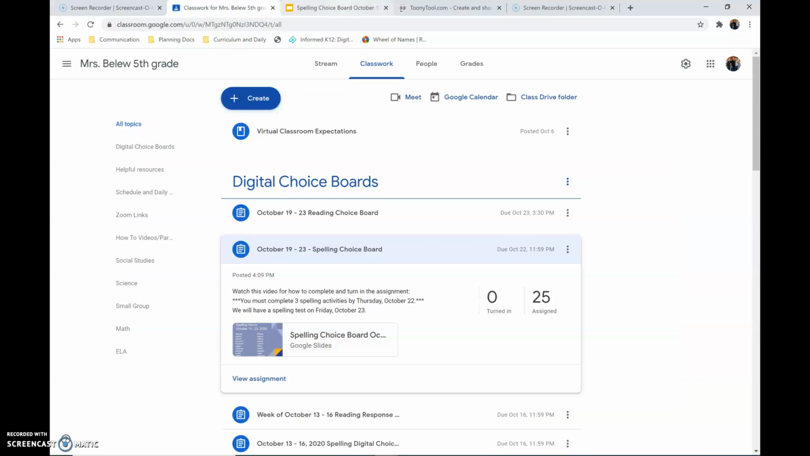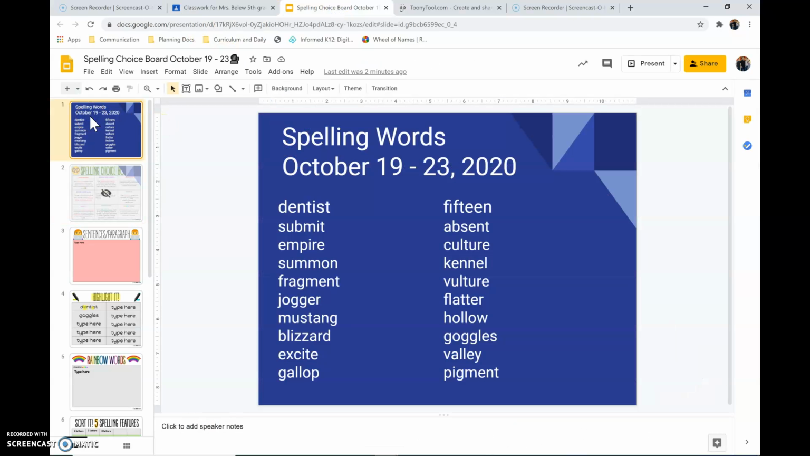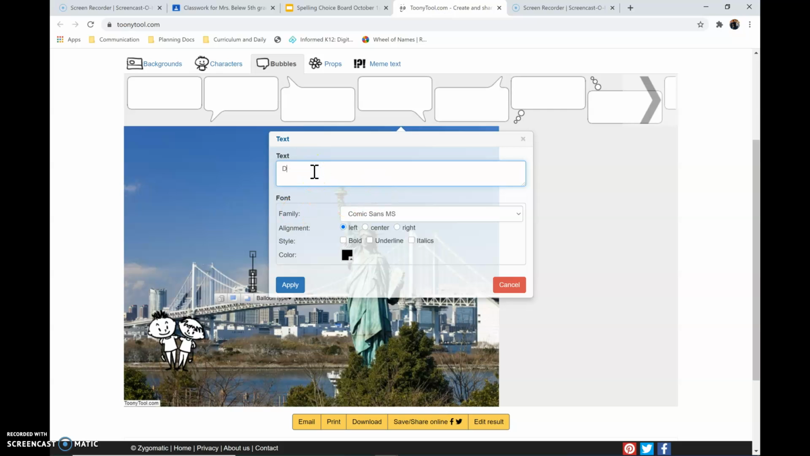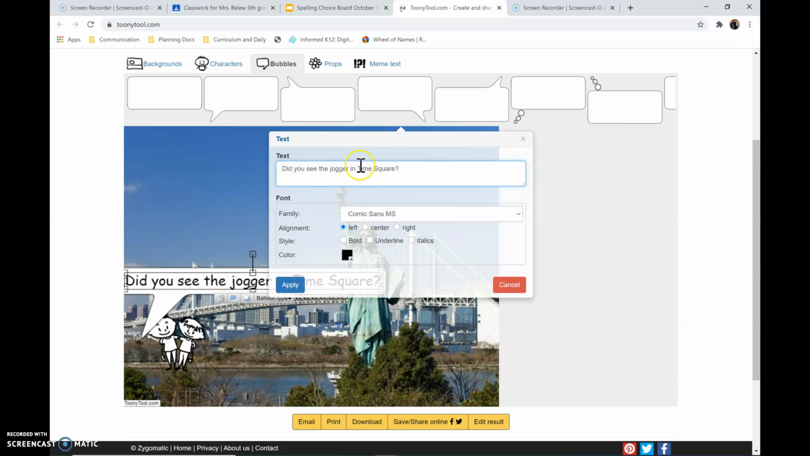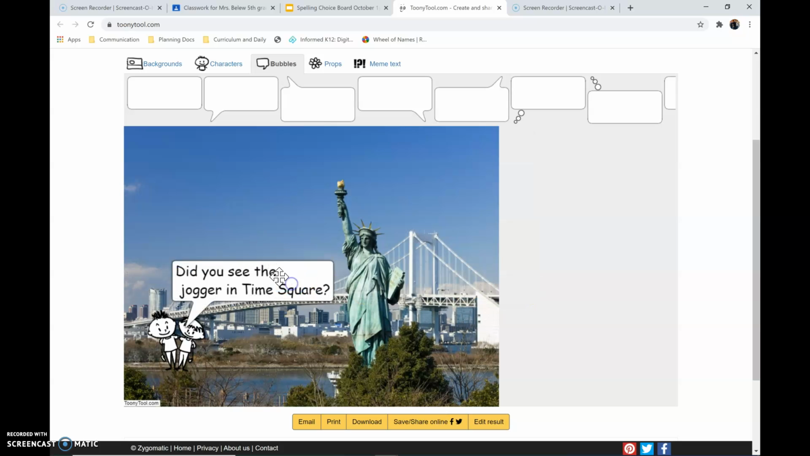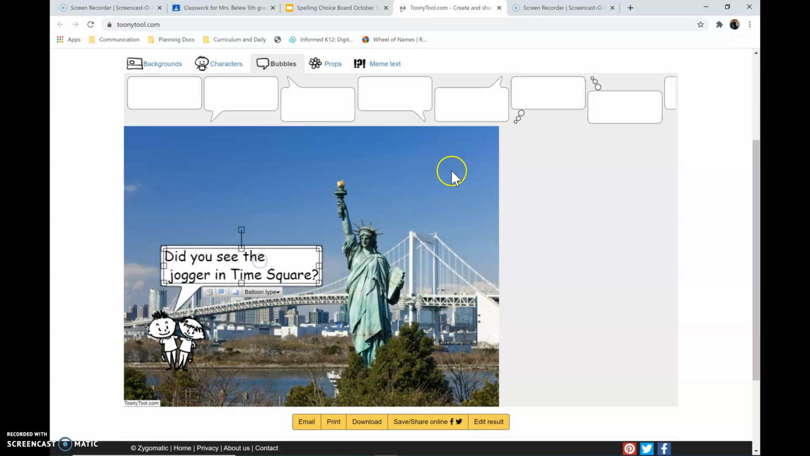You get your spelling words from your spelling word list here. So I can go back to it and say, did you see the jogger in Times Square? And I click apply, and that's there. If you want it smaller, you can make it smaller. You can come back up, hit enter, and that turns it into 2 lines. You need 5 sentences with 5 different spelling words.